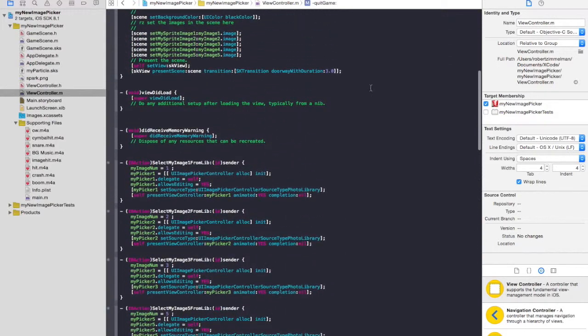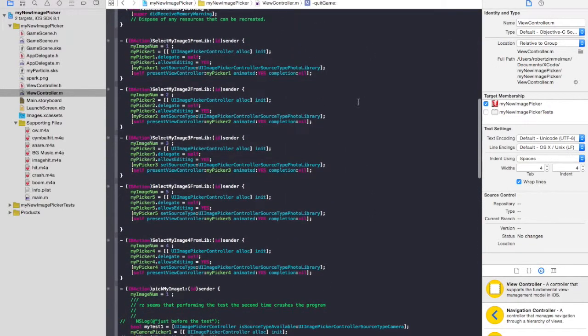In each case, when the user wants to pick an image from the library here, so image 1 through 5 from the library, we present that image picker controller here. In this case, we present an image picker controller that picks the third image. In this case, we do an image picker controller that picks the second image. Up here, the first image, and so on. So they're called myPicker 1 through myPicker 5.